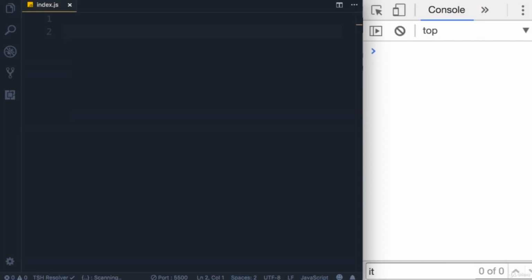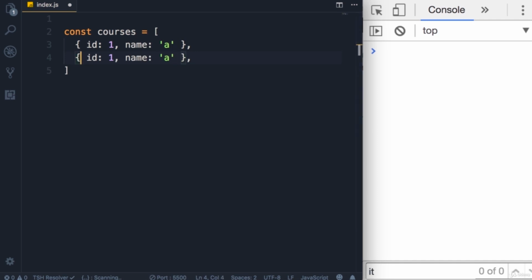In the last lecture, I told you that finding primitives is different from finding reference types. So let's see why. I'm going to start by declaring a new array called courses. And in this array, we're going to have a couple of course objects. So here's the first one with 2 properties, ID and name. The name doesn't really matter. Now we can duplicate this line by holding down Shift, Alt, and the down arrow. So let's change these values, ID 2 and name B. And don't forget the semicolon here. So we have 2 course objects here.